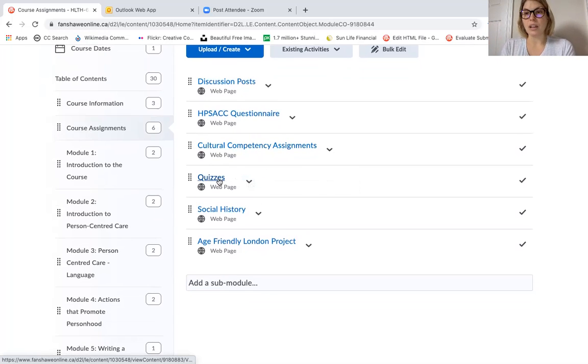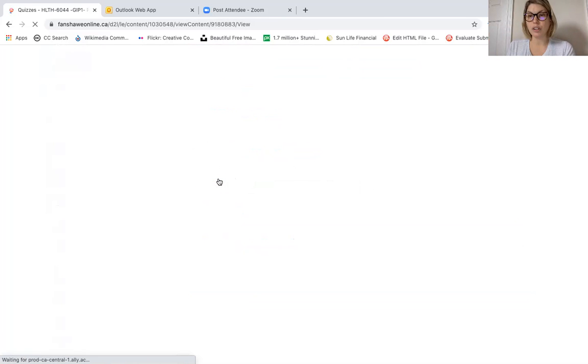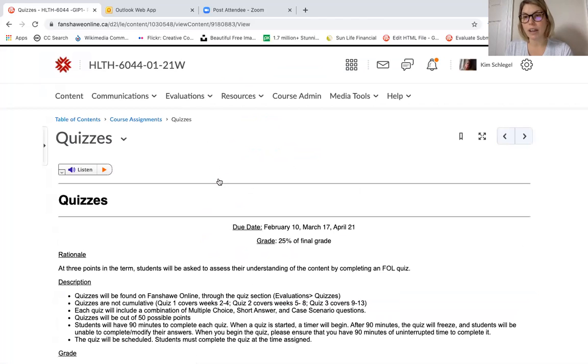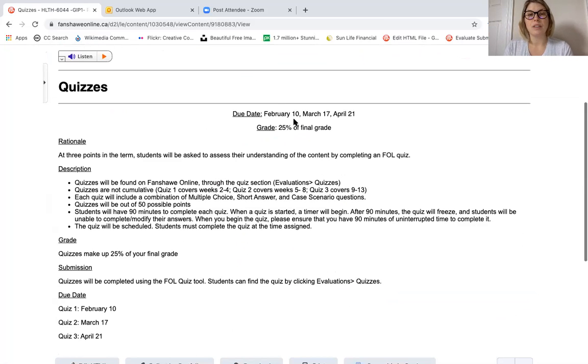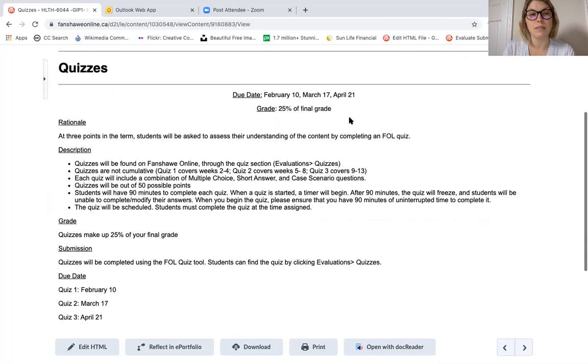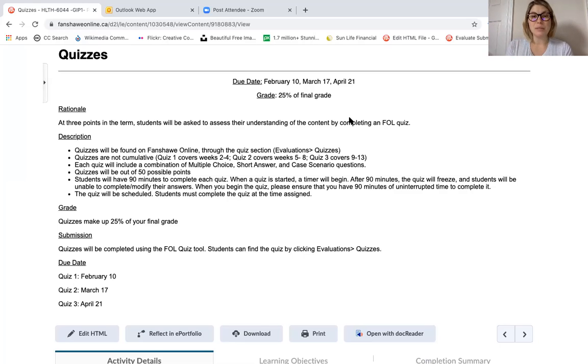Then we have these 3 quizzes. So 3 quizzes throughout the term. They're non-cumulative. We do not have a final exam in this class. We just have these 3 non-cumulative quizzes. The quizzes are February 10th, March 17th, and April 21st, and they comprise 25% of the final grade. They're multiple choice, short answer, and case scenario questions. Once the students start the quiz, they have 90 minutes to complete it. After 90 minutes, they can't modify it.